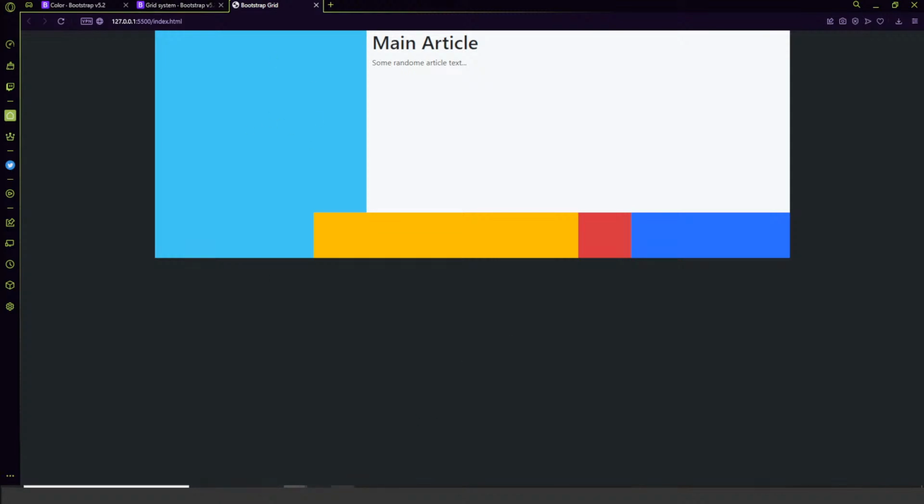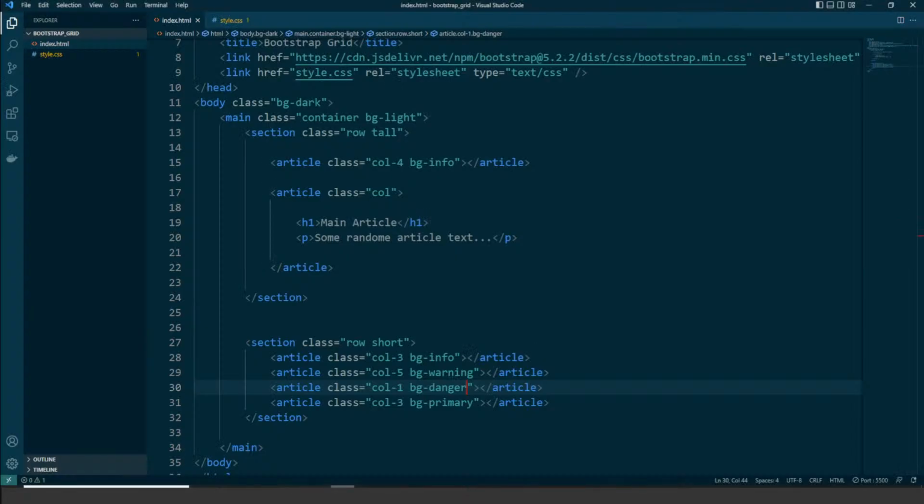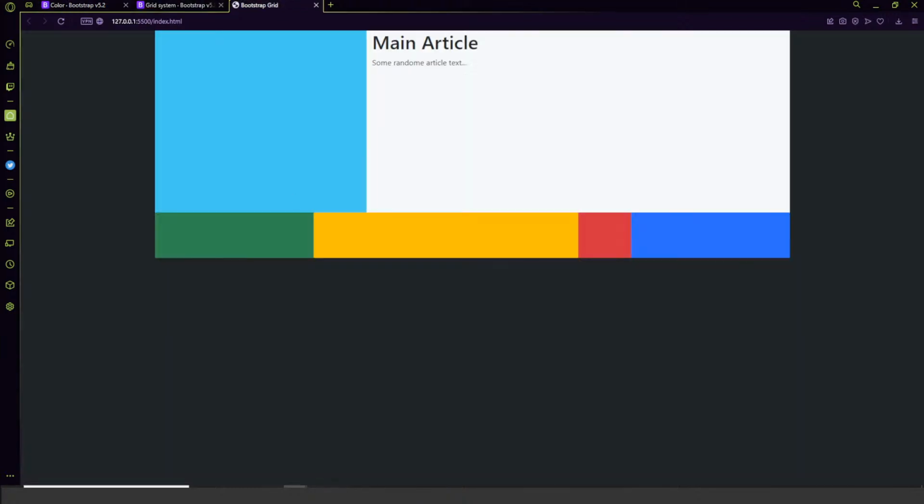Right, and just so that doesn't run into that one, let's pick a different one for that one. Let's go success, right? We haven't used success. So let's go BG success. And so we can see what we're working with here, right? This is a 3 wide column. This is a 5 wide column. This is a 1 wide column. This is a 3 wide column. All of those together added up equals 12. So it is the full width.